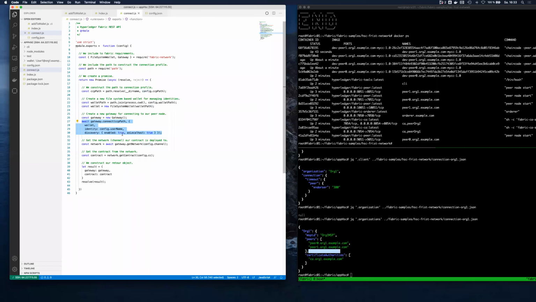For the connection to the gateway, we need the wallet, and we need the identity from the wallet which should be used. And here, this is the discovery. So this is what I said earlier, that the Node.js SDK needs the connection profile with all relevant information about the network. And with the discovery property, when this is enabled, it looks for the right peer and so on.